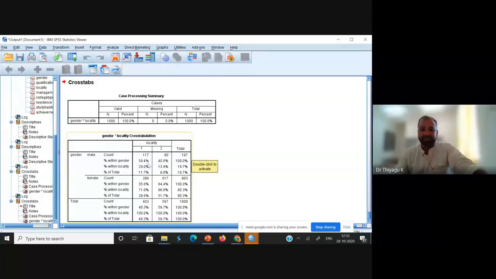What is the percentage? It's 59.4% for the 117 and 40.6% for the gender. In the same way for locality, this is for the total percentage. Whichever percentage you want, you can use it. Right, I'll move to the next level.